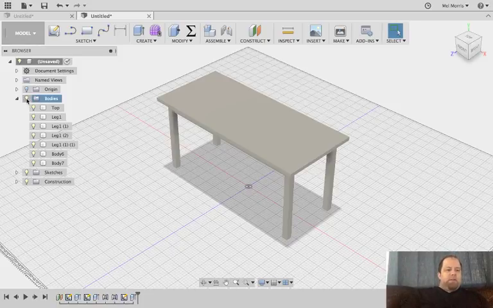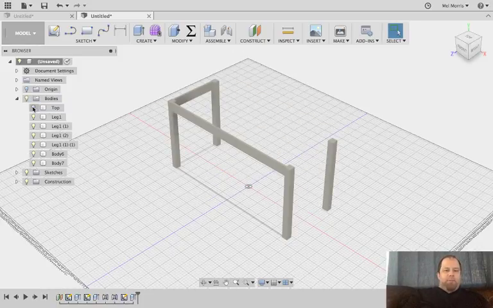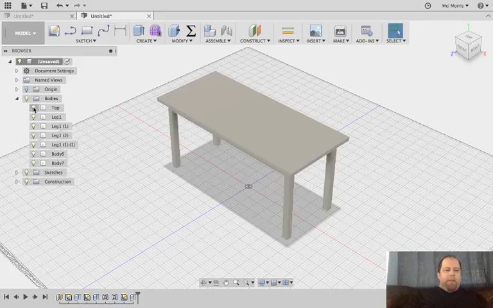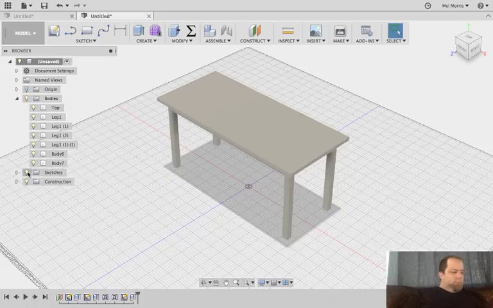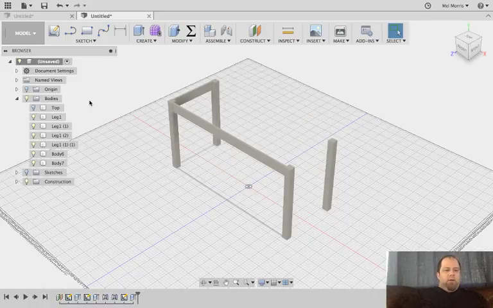So to do this, I'm going to turn off the top. These little light bulbs, you can turn off anything you want. You can turn off the leg. You can turn off the other leg. The other leg. Get the idea, right? You can turn off anything you want, or you can turn them all off. I like to turn off sketches so I don't grab the wrong thing. So I'll just turn off the top because it's easier to grab.